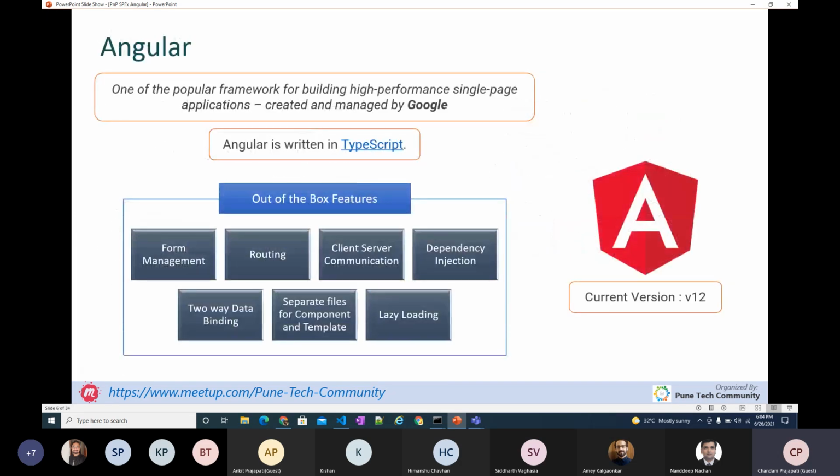So first of all, what is Angular? Angular is one of the popular frameworks for building high performance single page applications, and it is created and managed by Google. Angular is written in TypeScript, and the latest version of Angular is 12.